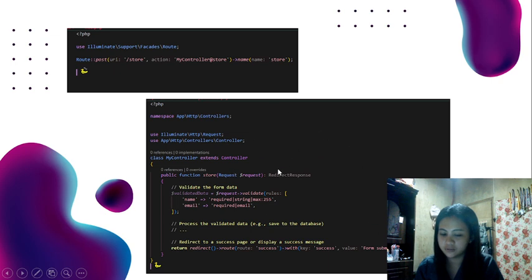So when creating a controller, this is where the logic for handling the form submission resides. So request validate. This method uses Laravel's validation rules to ensure that the data submitted by the form is valid. And then the validation rules, the example uses required, string, max 255, and email to validate the data.